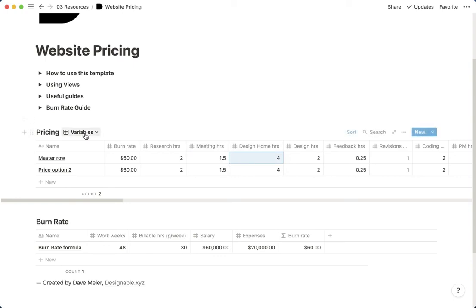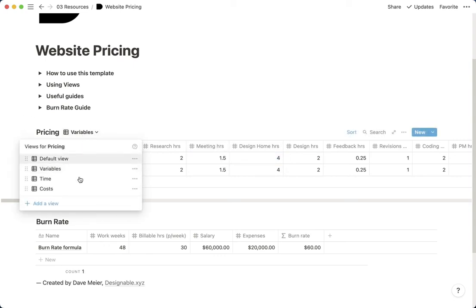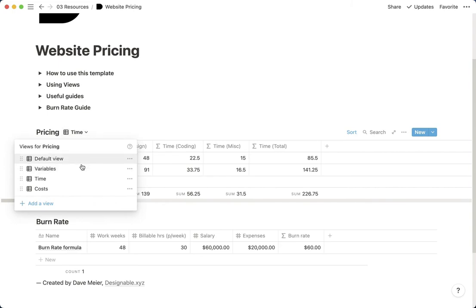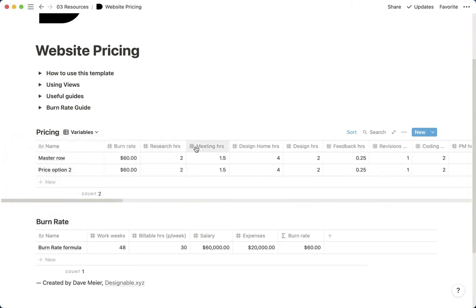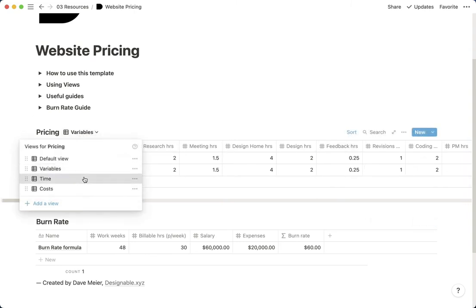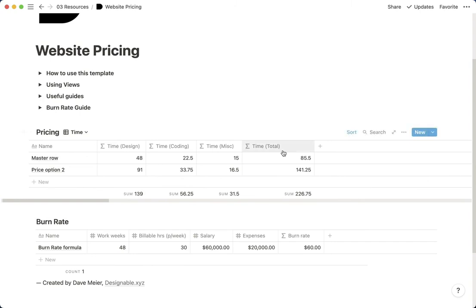And to track your time a little bit better, we have another view. We have a view called time, which will show you the estimated amount of design time for this project, the amount of coding time, and the amount of miscellaneous time. And miscellaneous time is based on stuff like research hours, meeting hours, things like feedback, project management. They are all still needed to actually get a project over the line. But you can see here that for this project that we've estimated already, we have 85 and a half hours.